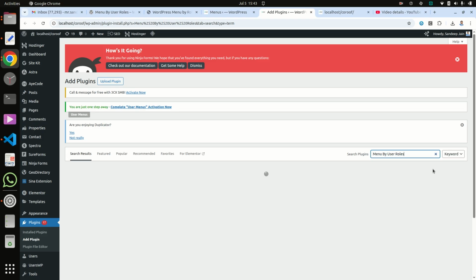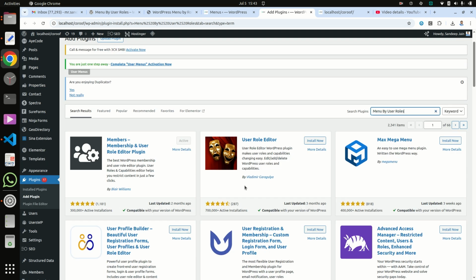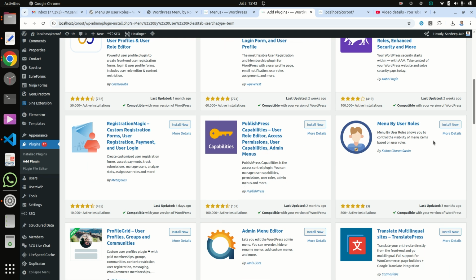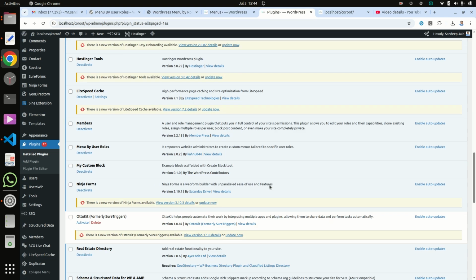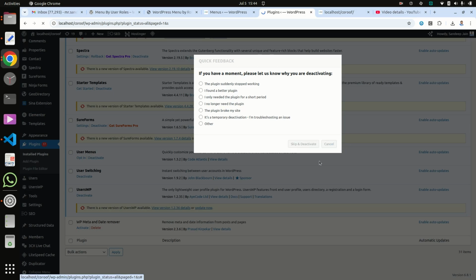Search menu by user role. Menu by user role by Kahenu Charan. Install now. And activate. And I am also disabling the other add-on, the user menu add-on, because now it is not required.